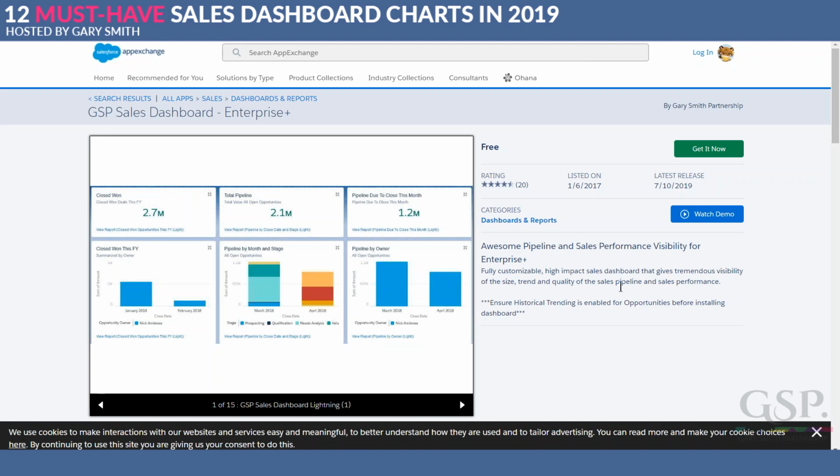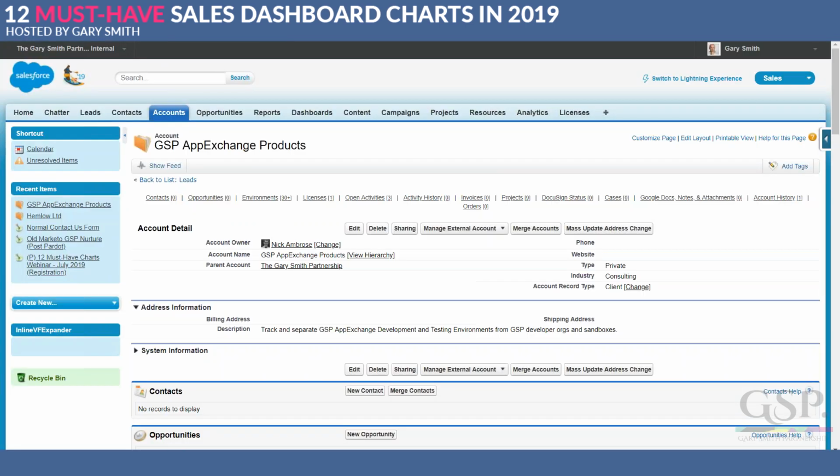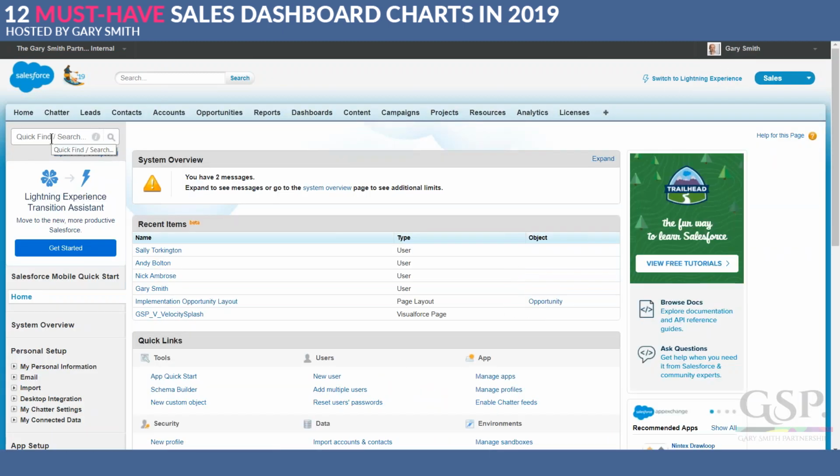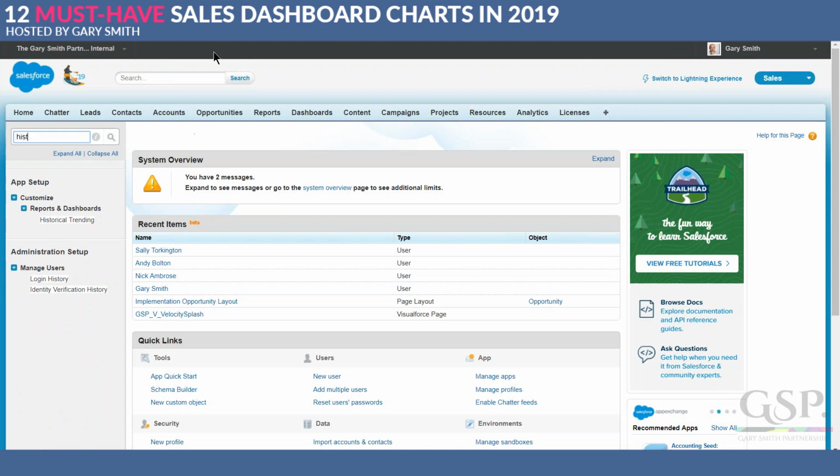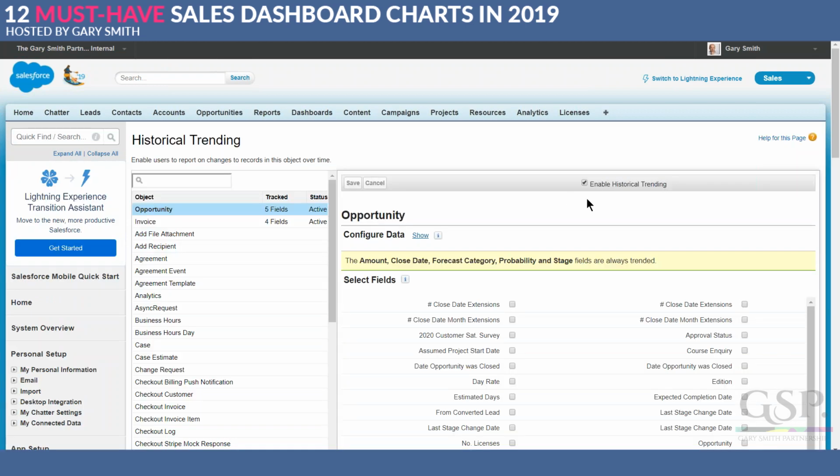Before you install the dashboard, if you're using Enterprise Edition, make sure you have historical trending enabled on opportunities. If you don't know where historical trending is, let me show you. You go to Setup. I'm in Classic here, but it's exactly the same in Lightning. In the setup box, type in HIST, go to historical trending, and just enable it for opportunities, because one of the charts requires this feature.